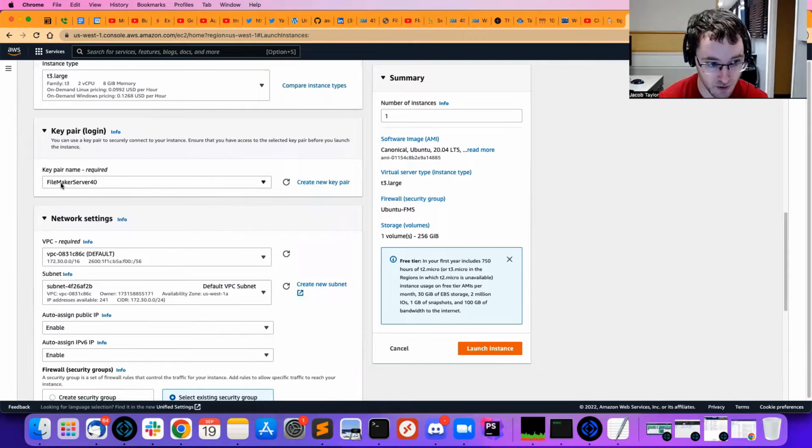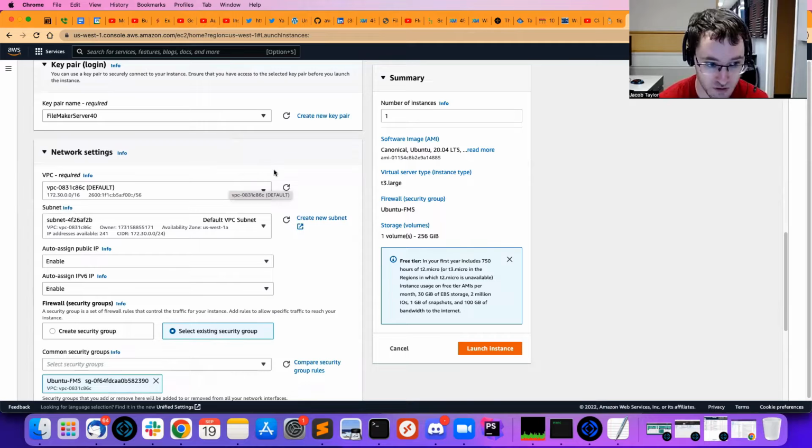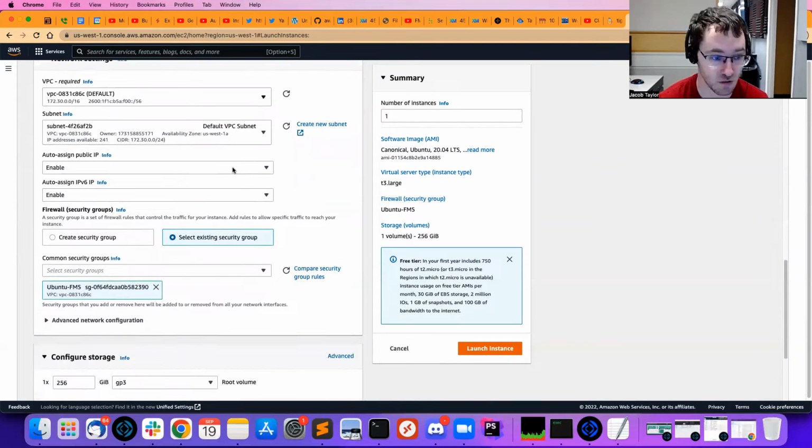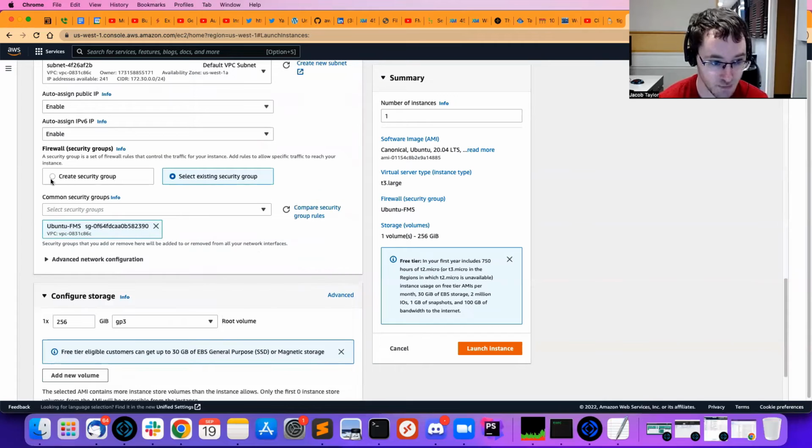Second, I am picking an existing key pair. If you create a new one, it will give you a file to download. We will use this file, actually pre-existing, but it'll be in your downloads folder instead of being where I'm going to use it later. This part doesn't matter too much. You're going to probably pick the defaults on your own Amazon account. And the same thing here.